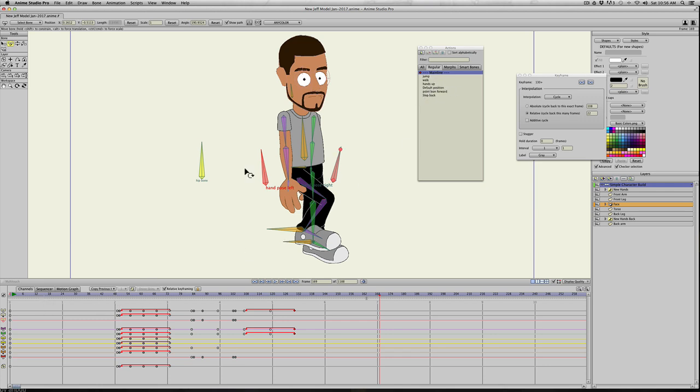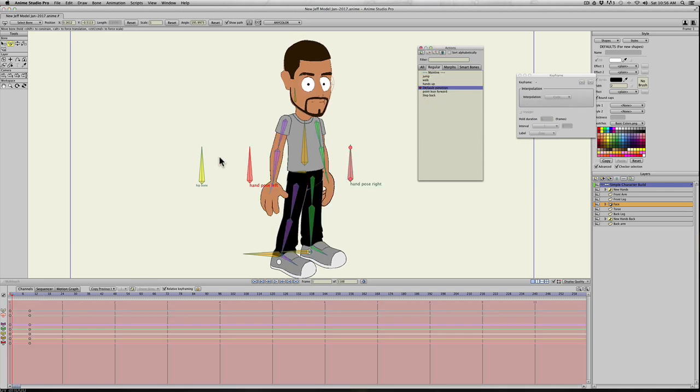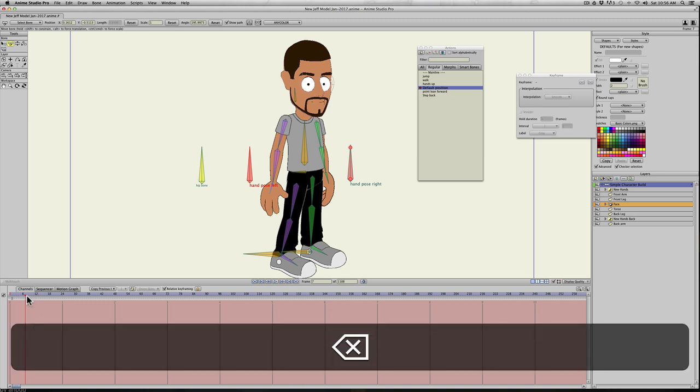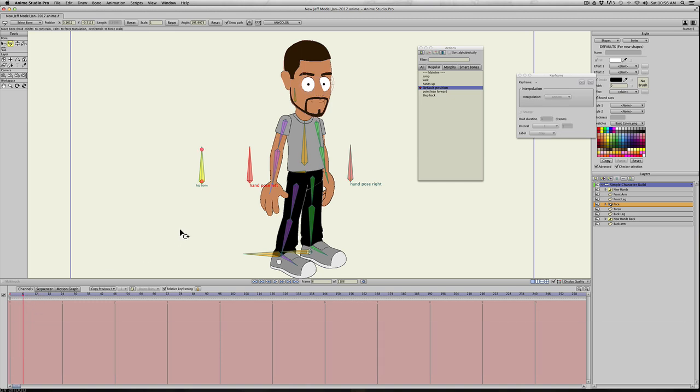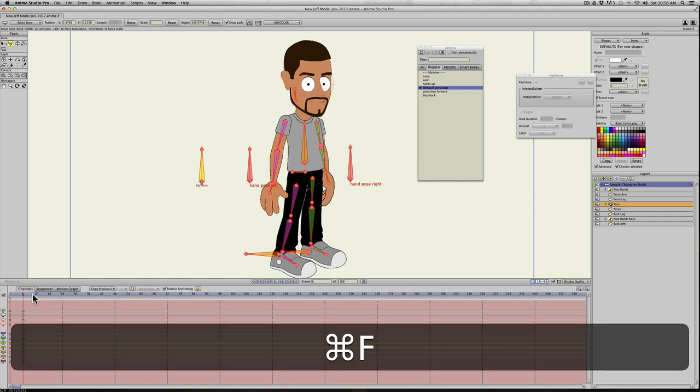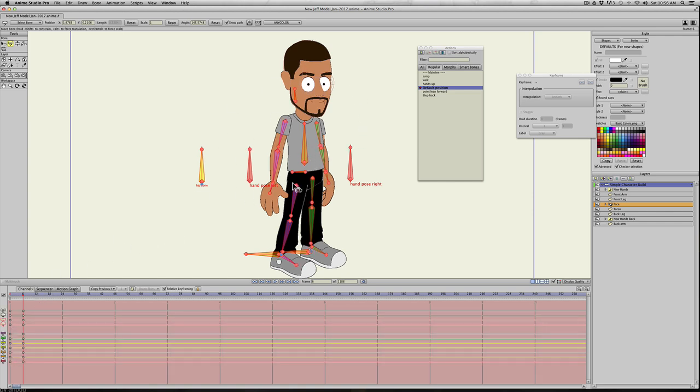So I have a default position, which is just my character standing. All I did was I went into the timeline of the action, and then I just went to frame 6. I'm going to select all of the bones and then hit Command F, and that's just keyframes. It makes a keyframe for every bone in that position, so no matter what your character position is in your timeline when you're animating, it'll go back to the default.